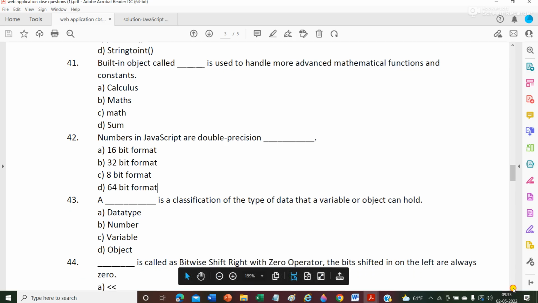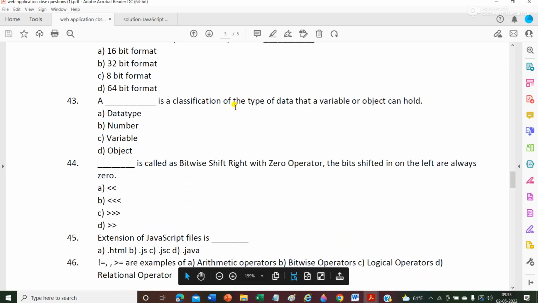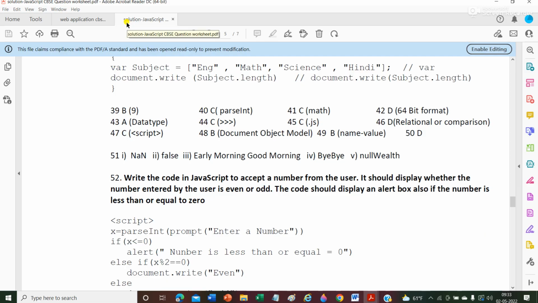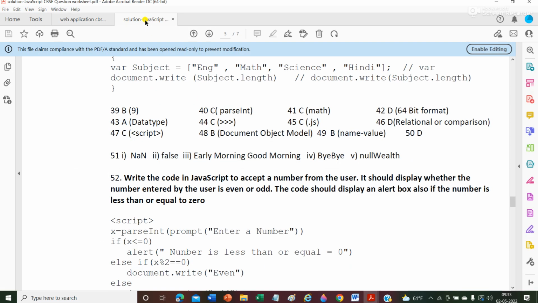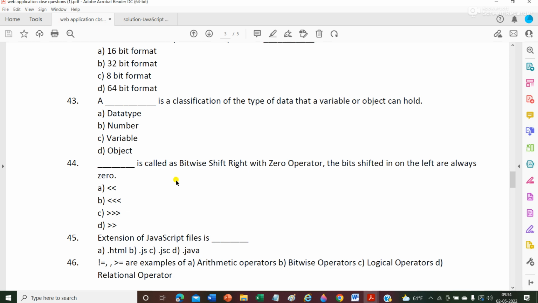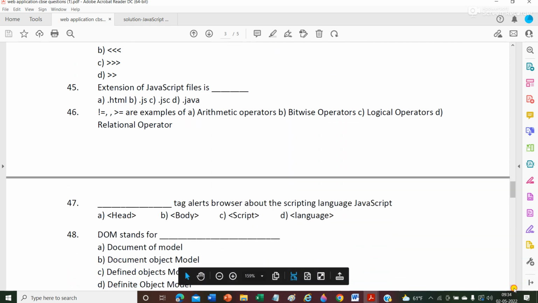Okay. You need to remember some questions. A data type is a classification of the type of data that a variable or object can hold. Now let's see this. So we have this data type. So what is this? We have this data type. Data type ही तो होता है, ये class की type, data का type क्या है? Now 44: the operator is called bitwise shift right with zero operator. So ये देखो, and the bits shifted on the left are always zero. So ये आपका simple सी बात है, that is a C operator, that is a right shift, bitwise shift right. ठीक है? दो operator हैं, bitwise right shift, bitwise left shift.